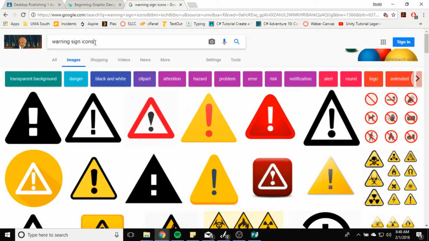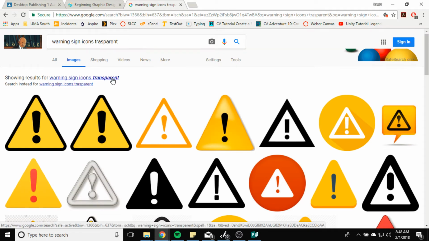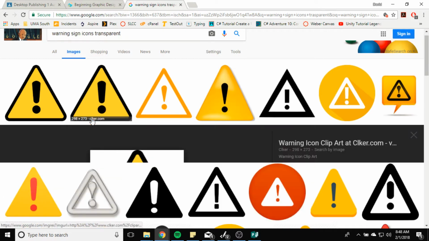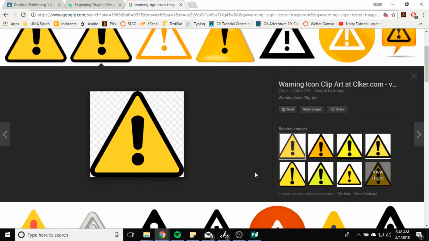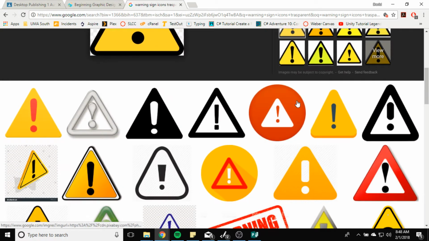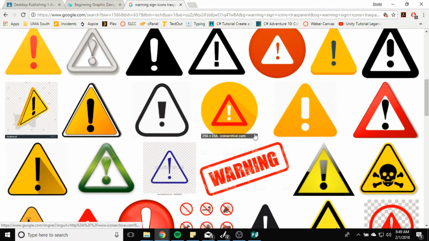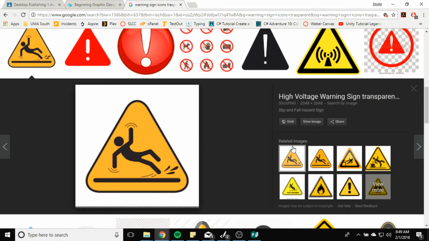Now here's a trick. When you're Googling for things to put in your documents, you might want to type the word transparent in your search. I spelled transparent wrong. Oh my gosh. That way when you look at it, if you see this checkered pattern behind it, that means it is a transparent object. So when you drop it into your document, the background will fall off. You won't be able to see the background.